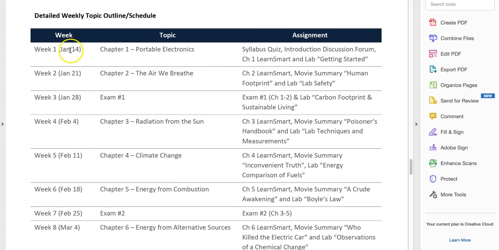So you can see week 1 starts January 14th. You should be working through chapter 1, which is titled Portable Electronics. It's kind of a fun chapter. You've got a syllabus quiz to do, an introduction discussion forum, your chapter 1 LearnSmart. That's where you read through the chapter and answer the questions all together, doing it at once in the Smart textbook online. And then your first lab is called Getting Started.